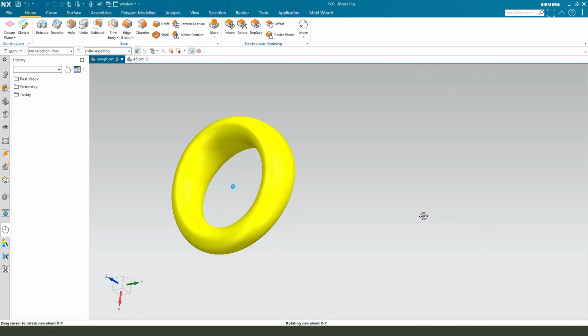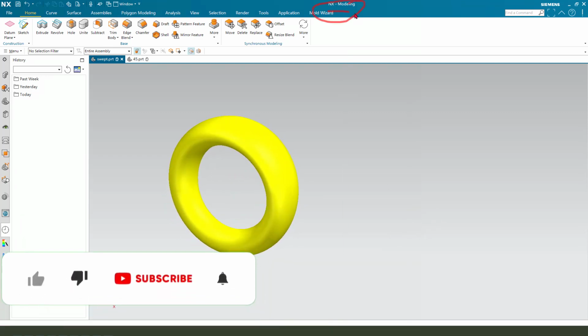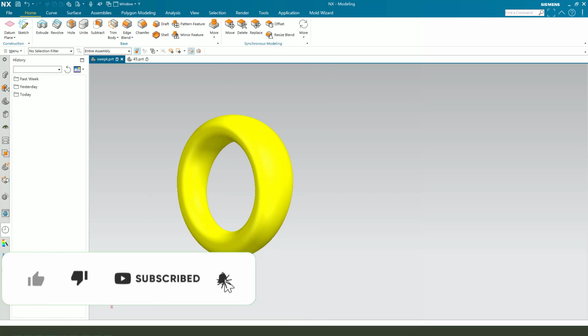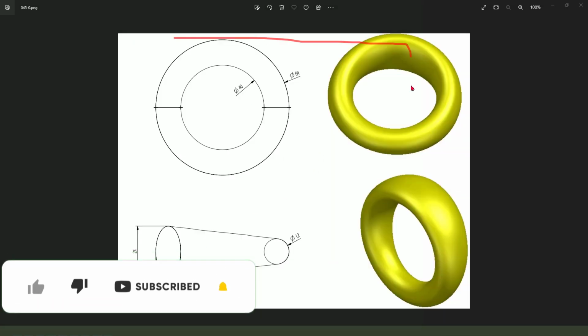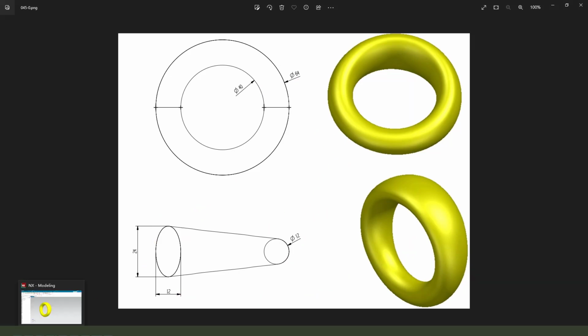Today we're creating the king model in NX. Okay, this is the detail. Enjoy. Two circles, 14 and 16 foot. Then next, the sketching, circle. Okay, let's start.